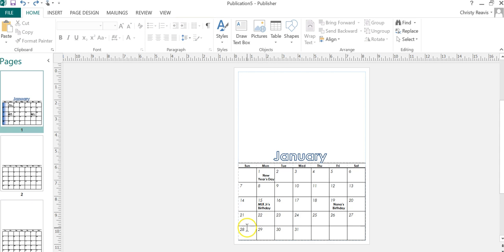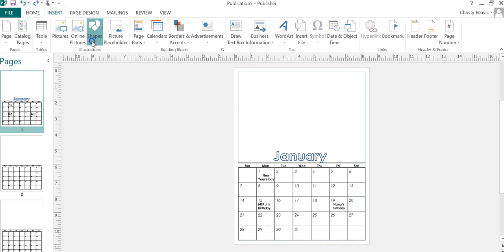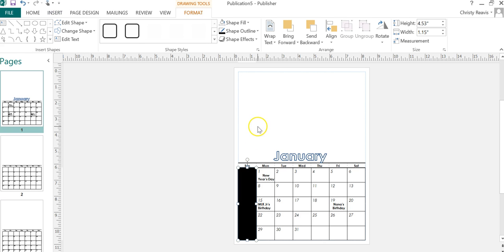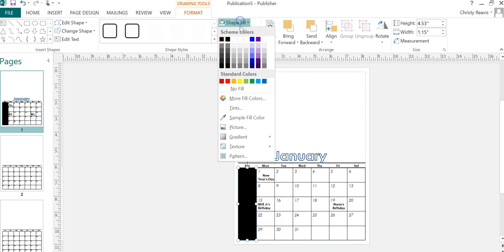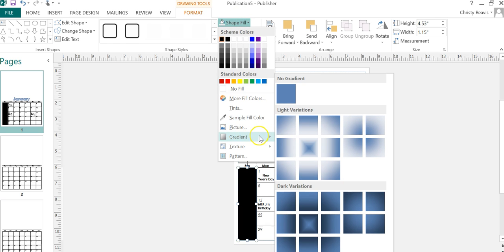And instead, what I would do is I would do Insert, and I would add a shape. Now, this is going to seem strange. I'm going to draw a rectangle right on top of my Sunday column. I'm going to change it so that it doesn't have an outline color, no line around the outside. And then this is where I would do my gradient.